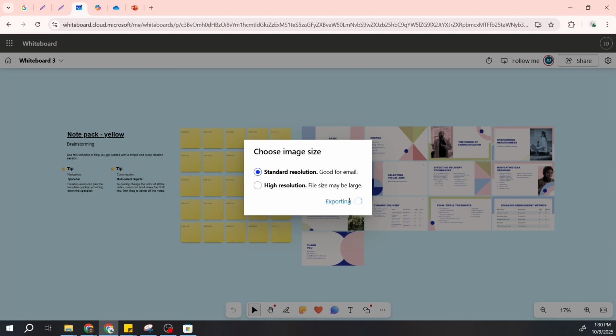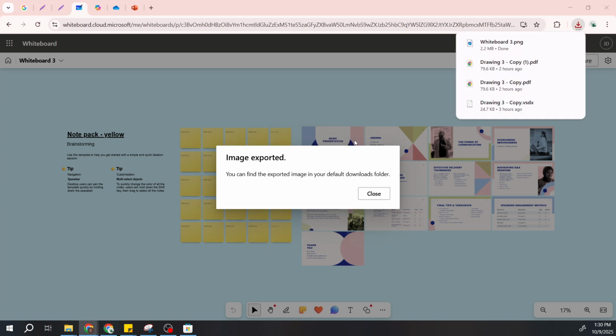Depending on your system and internet speed, exporting the image might take a moment. Once the process is complete, the JPEG version of your whiteboard will be saved on your computer. Typically, it gets saved in your default Downloads folder unless you've set a different location for your downloads.